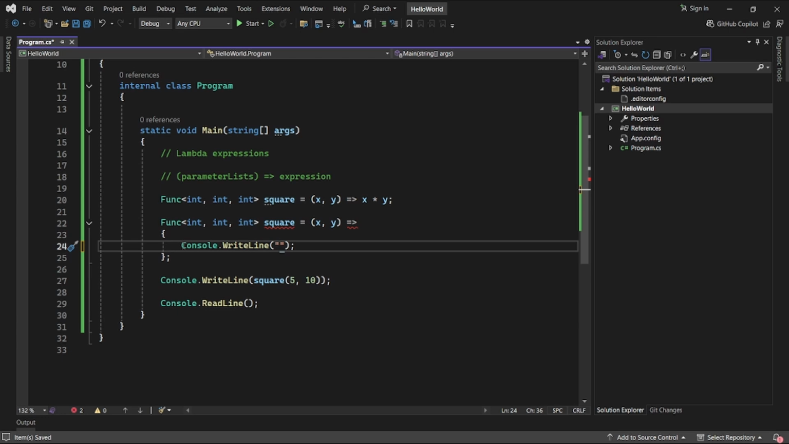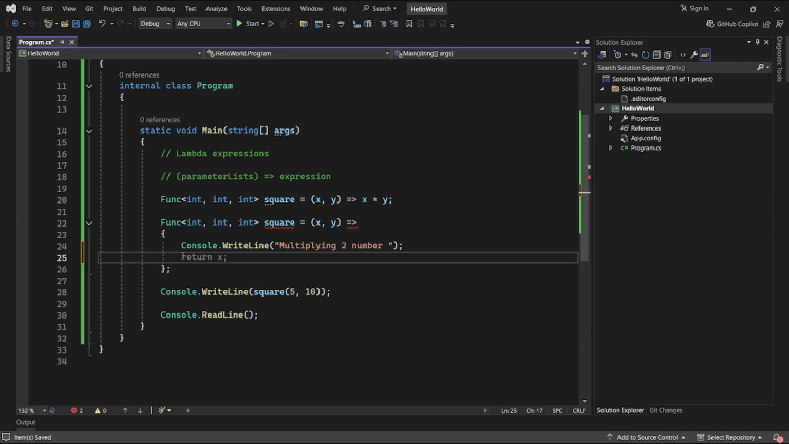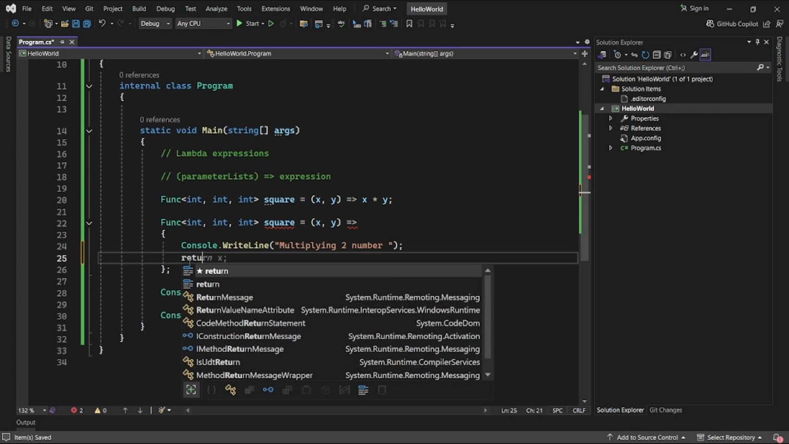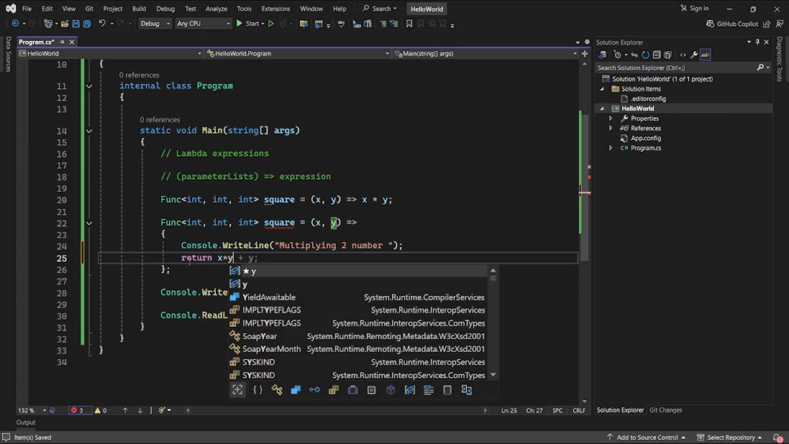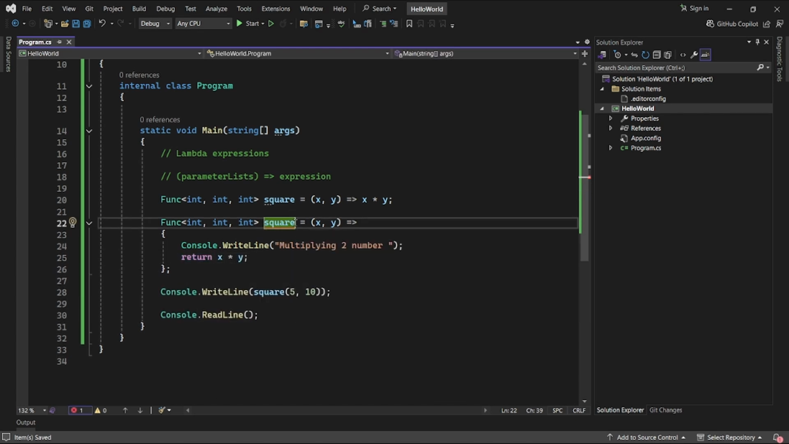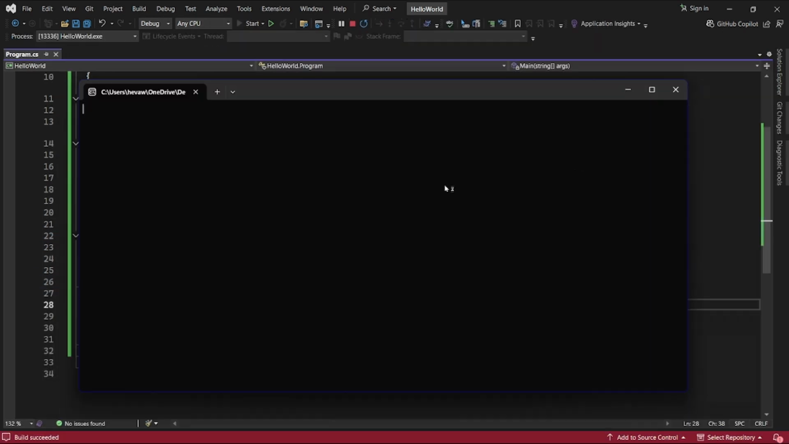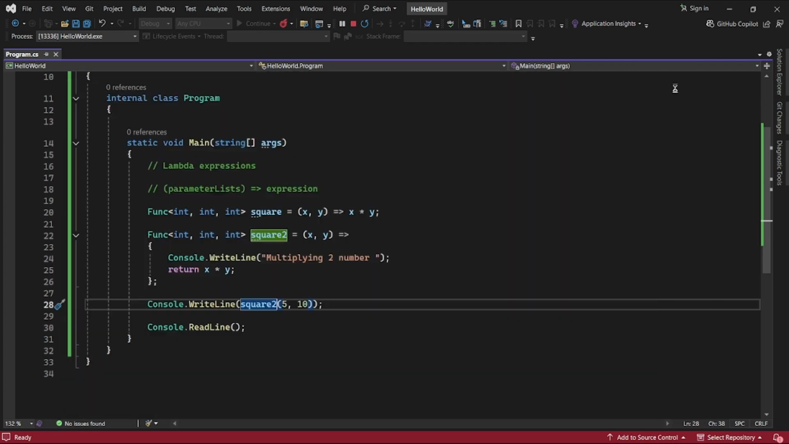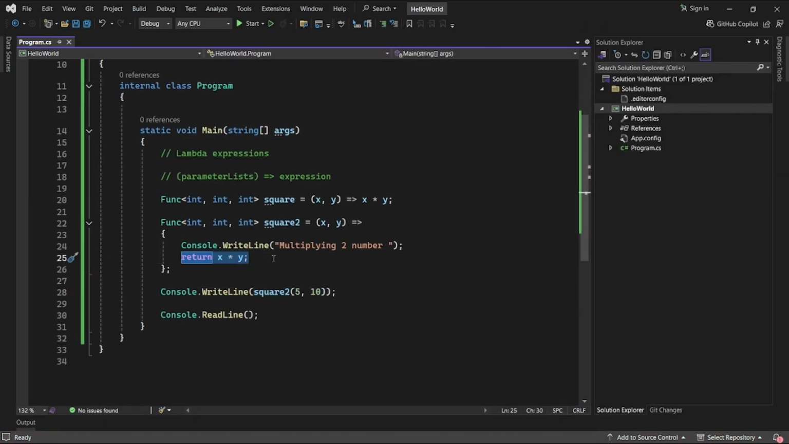So here let's type as multiplying two numbers, and here we have to return some value as we have defined a return value, return x into y. Let's change this function name into square2. So now let's run this again, and here you can see it prints multiplying two numbers and the value 50, as it returns the value 50.